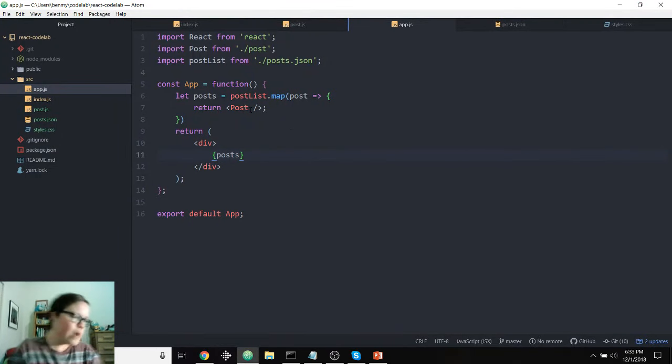So we now have the question to ask ourselves of how do we get information from a parent component to a child component, right? How does app pass information to the posts that are inside of it? These post components. How does it do that? And React has a mechanism for this. It's called props. So basically what we're going to do is use HTML attribute syntax to pass information to the post component.